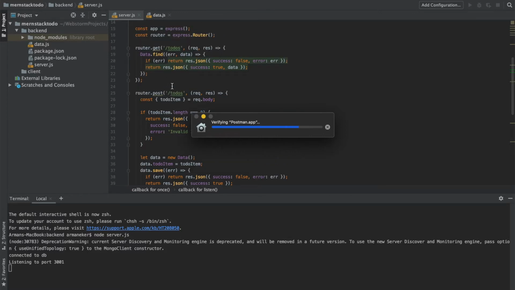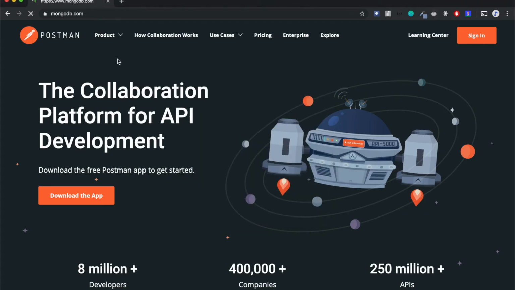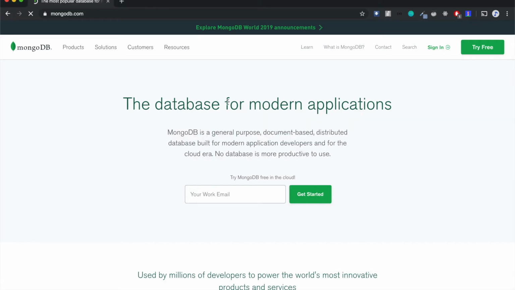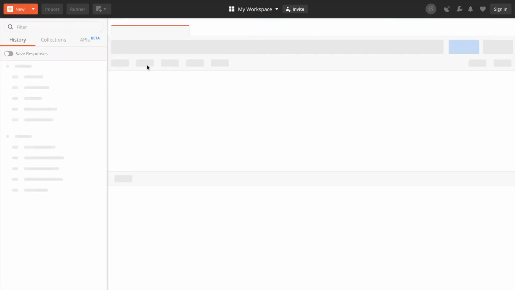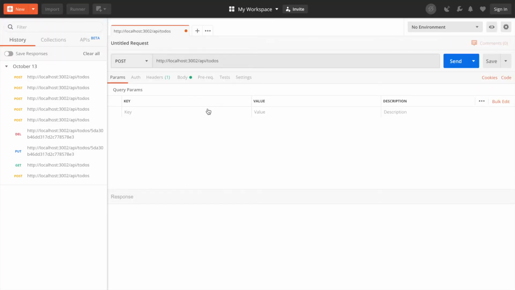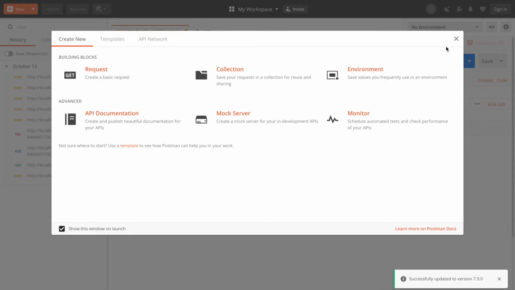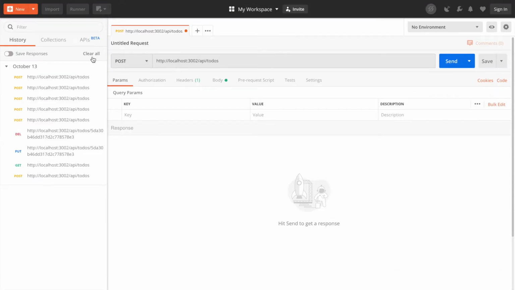Also, let's open up our MongoDB. And we will also check the collections. So it's up and running. Here we will sign in. So Postman is our user interface. As you can see, I had some tests prior to this. Let's clear them.